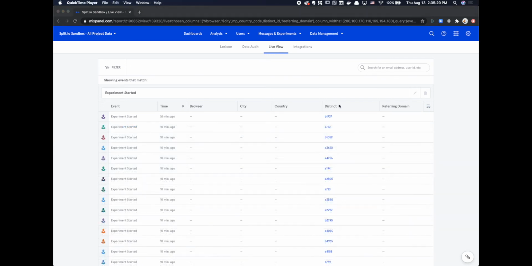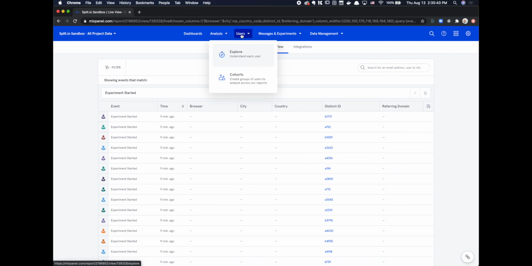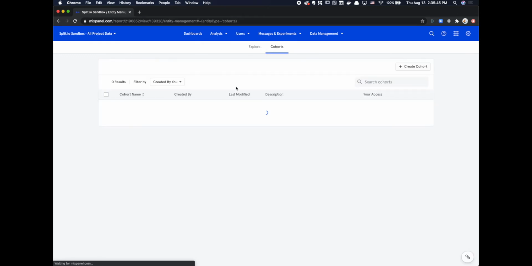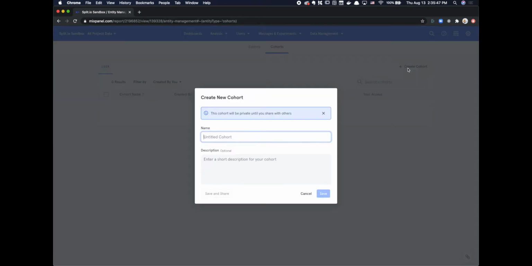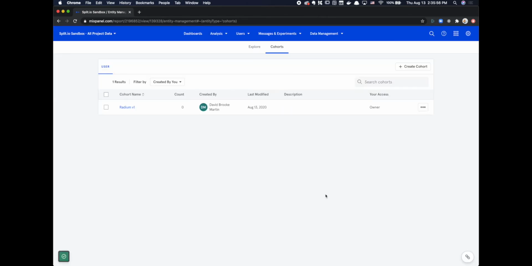All right, now that Split is reporting all these experiment started events to MixPanel, we're ready to do experiment analysis, but we have to take one more step. We have to turn experiment started events into cohorts. So let's do this together. If we come to the users menu and we ask for cohorts, we can create a new cohort, and it's for that Radium experiment we've been looking at. This one will do variant 1 or V1 and save.